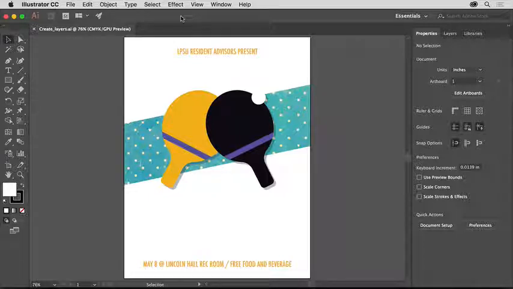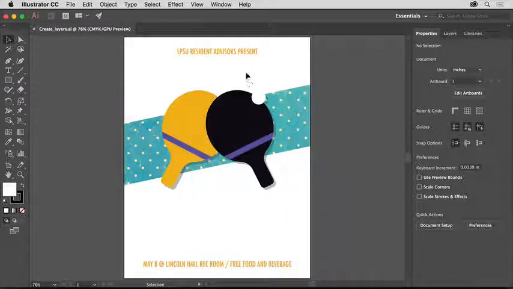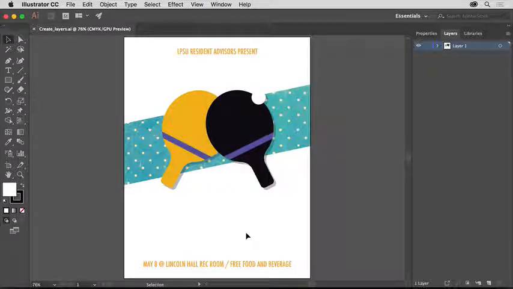With that practice file open, choose View, Fit Artboard and Window so you can see the entire poster. This document has most of the content already created. To see the layers in the document, open the Layers panel by choosing Window, Layers. In the Layers panel on the right, the default layer named Layer 1 is currently the only layer.